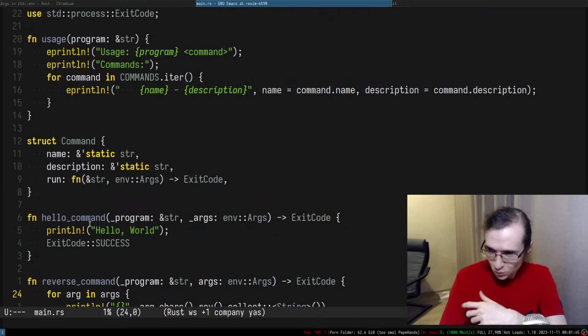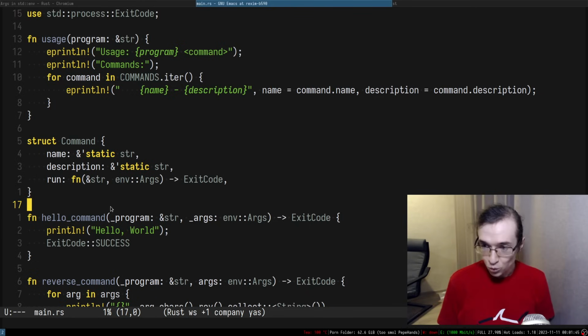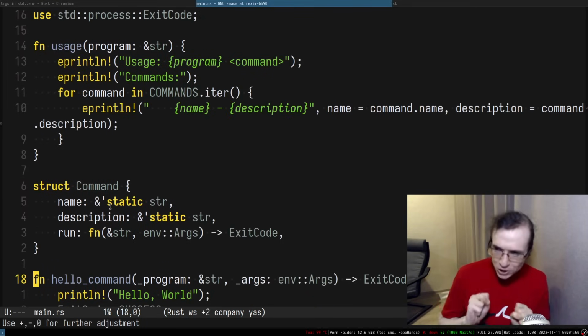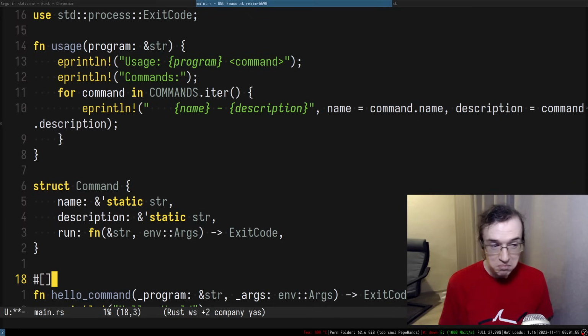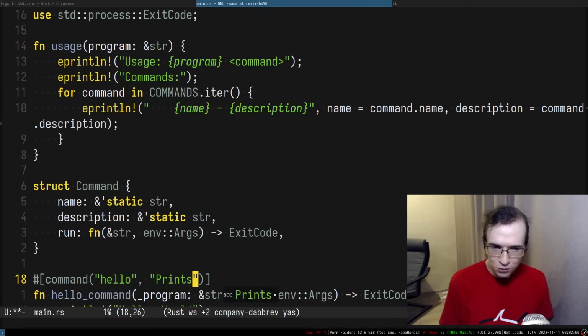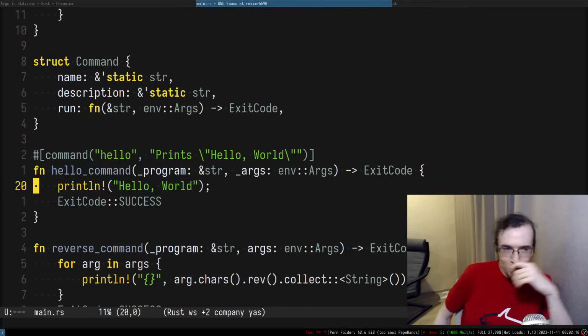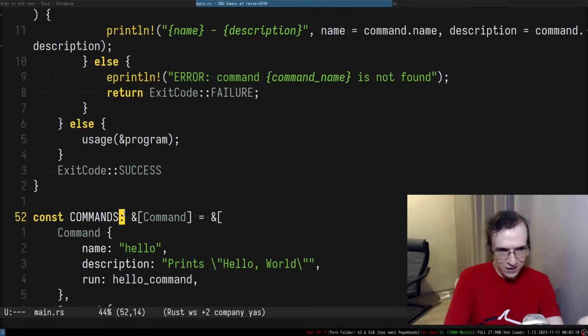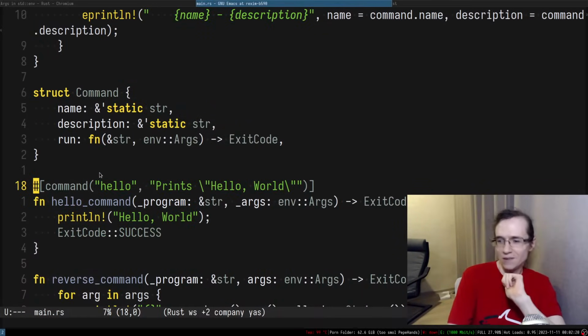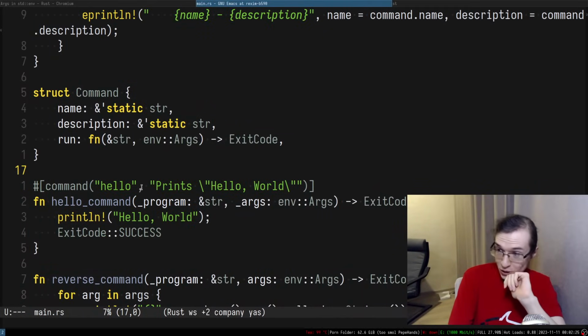You know what would be cool? We don't have the global list, but what we have is some sort of a super magical thingy like command, hello, prints, hello world, and it just works. Wouldn't that be cool? So maybe something like a global commands list was automatically generated and populated based on these magical things you put in here. That would have been awesome.